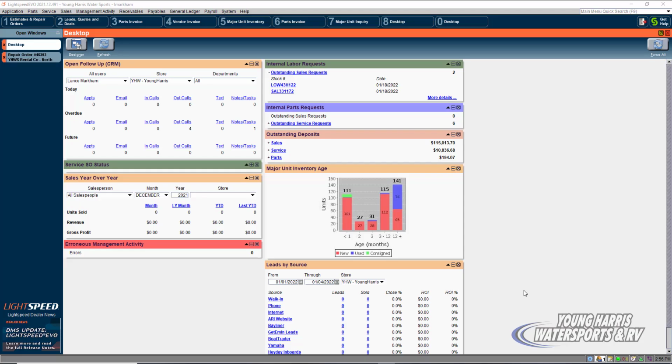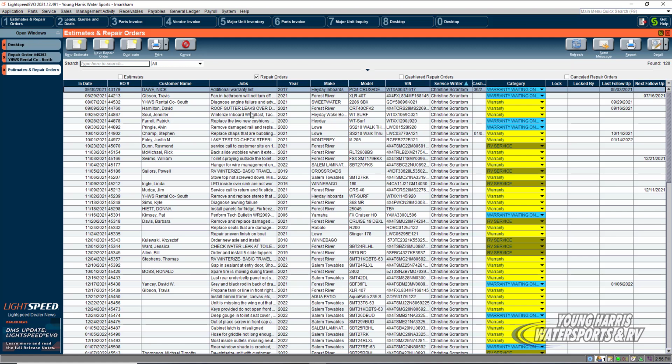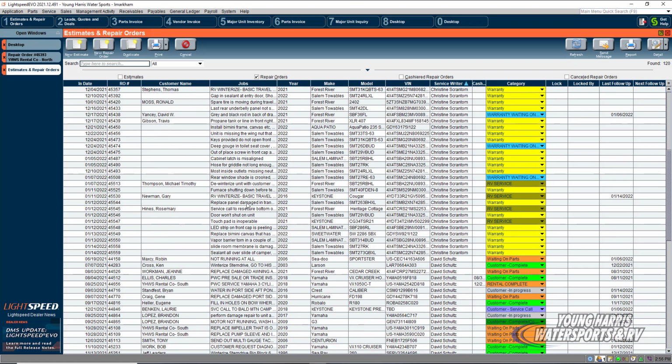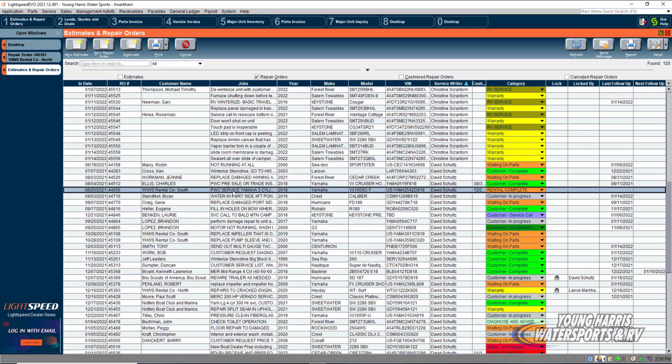Either a repair order estimate or sales quote to someone via email or text. Okay, so our service repairs home screen, we can go to our home screen. Let's just find the Young Harris Water Sports ticket. You can just highlight this ticket and then hit send message right here.